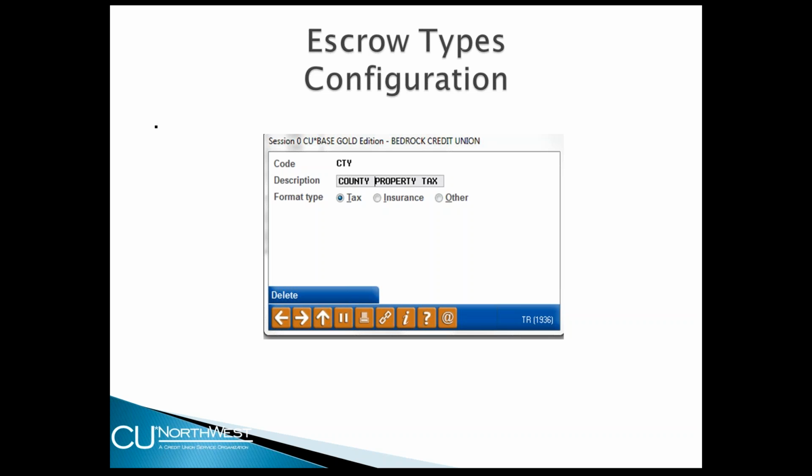So then, you're going to enter a description for the code. So next, choose one of the listed format types to define what fields and labels should appear on the escrow disbursement record. This is on page 18 of the reference document as well. Now, this format type uses tax, insurance, or other.